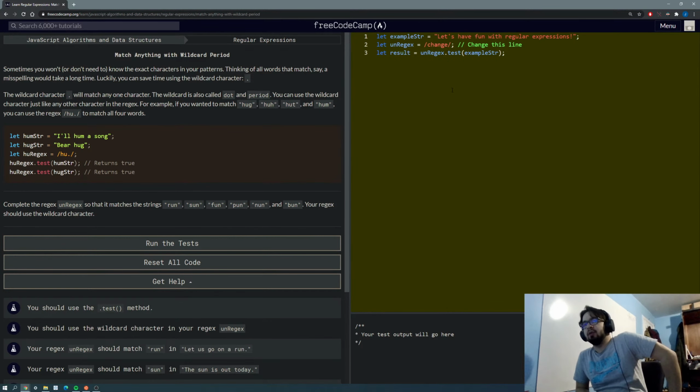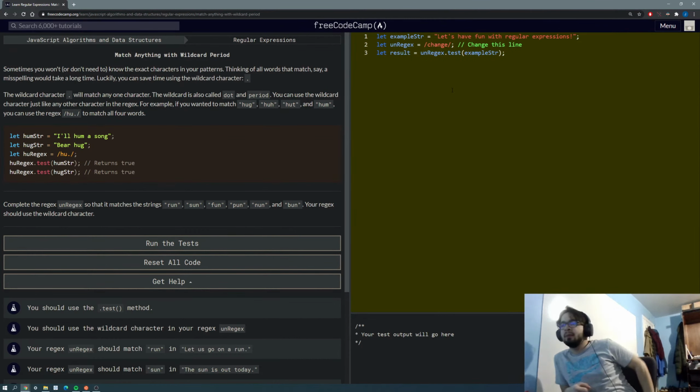Sometimes you won't or don't need to know the exact characters in your patterns. Thinking of all words that match, say a misspelling, will take a long time. Luckily you have the wildcard character. Wildcard will match any character. The wildcard is also called dot or period. You can use the wildcard character just like any other character in the regex. For example, if you wanted to match hug, ha, hut.